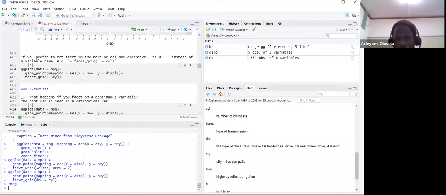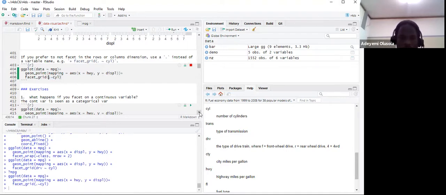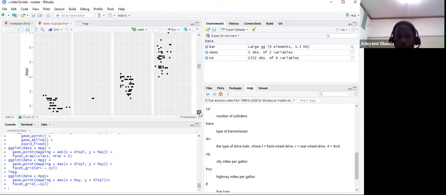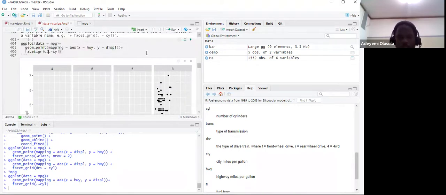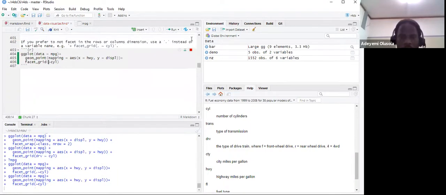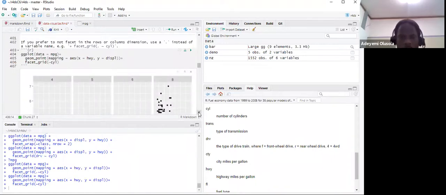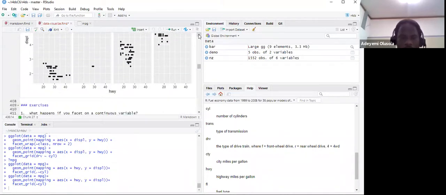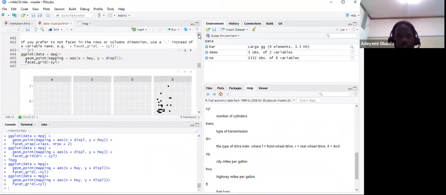Now we see this here. We have a full stop in front of the tilde, and this is going to give us something like this. So yes, if we remove this, this is what we have. So this is saying if you prefer to not facet in rows or columns, if you don't want to specify whether it should be in rows or columns, then you can use a point instead of a variable name.